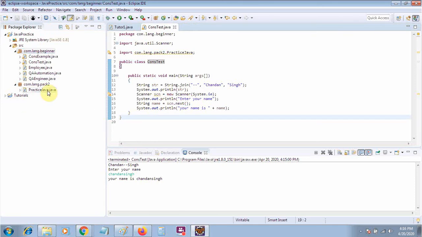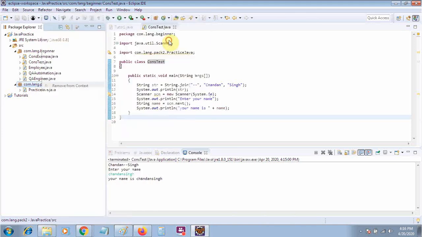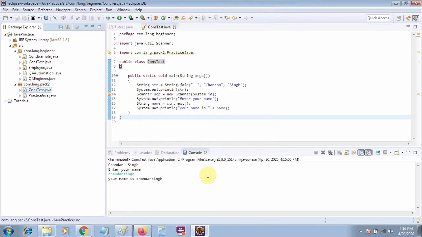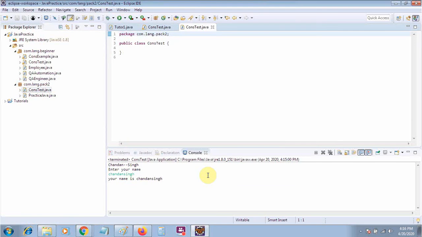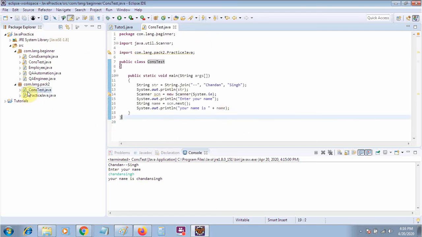We will right click and create a new package. Now in the second package I can create the class with the same name. Suppose I have a class in the second package, then we can create our methods and whatever operation we want to perform. So this is the first benefit of the package, as I told you.